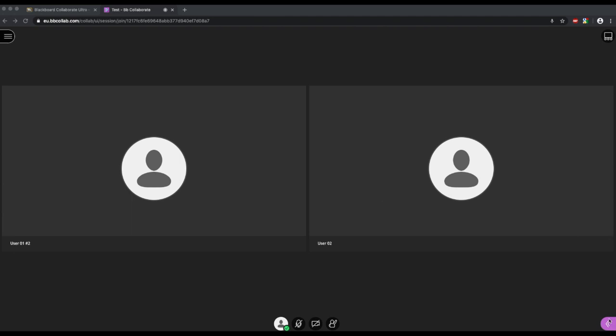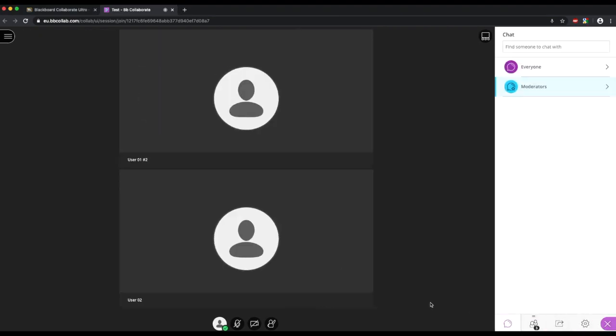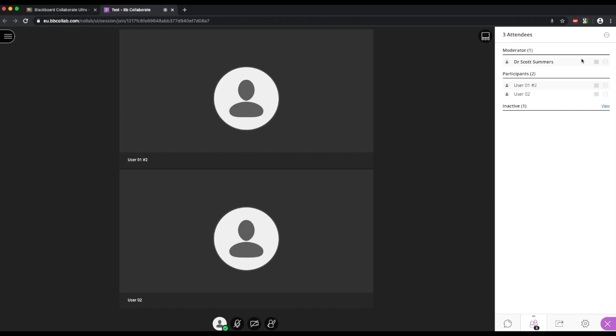So to start with, we'd click down at the bottom where we have the Collaborate panel. And here we have our various options, but we need to select the Attendees tab at the bottom. Then what we can see is who's in the session. So we've got myself and these other participants.